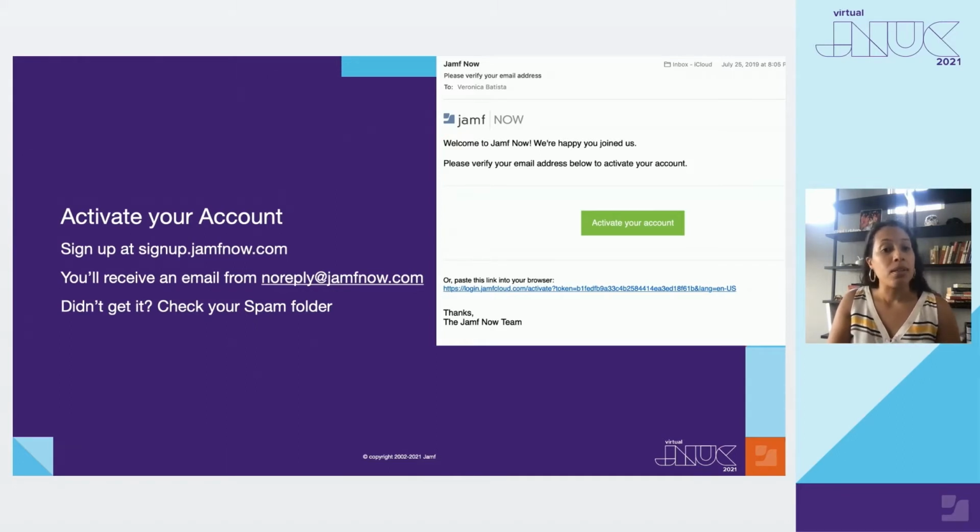Once you receive the email, simply click Activate Your Account, and this will take you to a sign-in page to confirm the credentials you use to sign up. Once you're in, there's a few Apple accounts that we'll want to add to make your management journey a simple one.